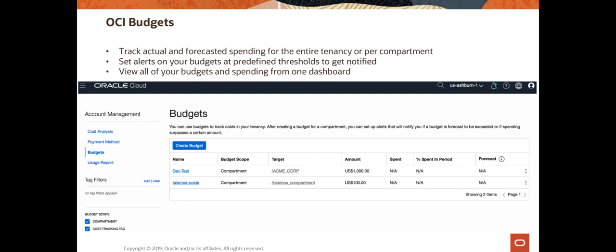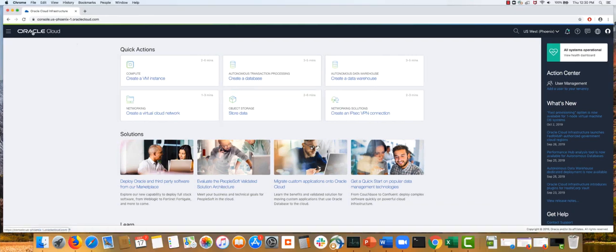And you can also set alerts on your budgets to let you know when you might exceed your budget. And you can view all of your budgets and your current spending from a single place in the OCI console. So let's look at the console and see what the budget page looks like.